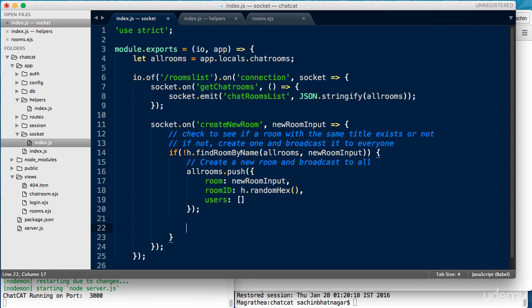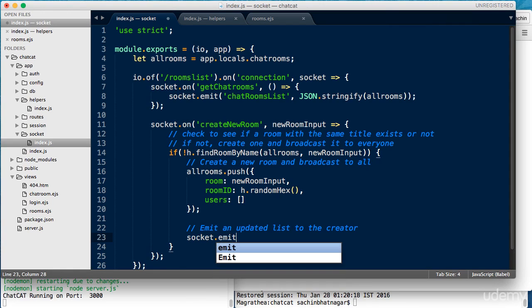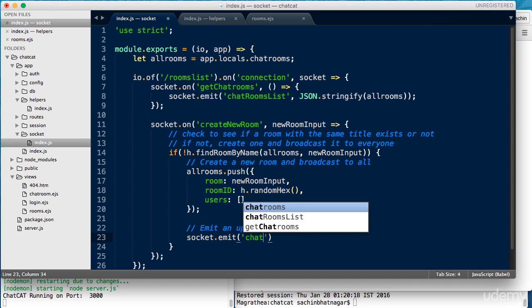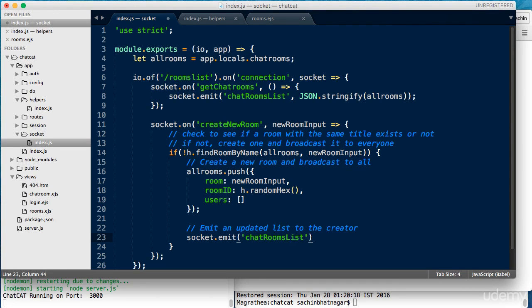Now, to let everyone know about it, we'll start by emitting out this updated list to the one who created the new chat room. For this, we'll use our socket.emit method as we've done in the past to emit the chat rooms list event, which will render the list on our rooms page. And we are passing a stringified version of the updated all rooms array.